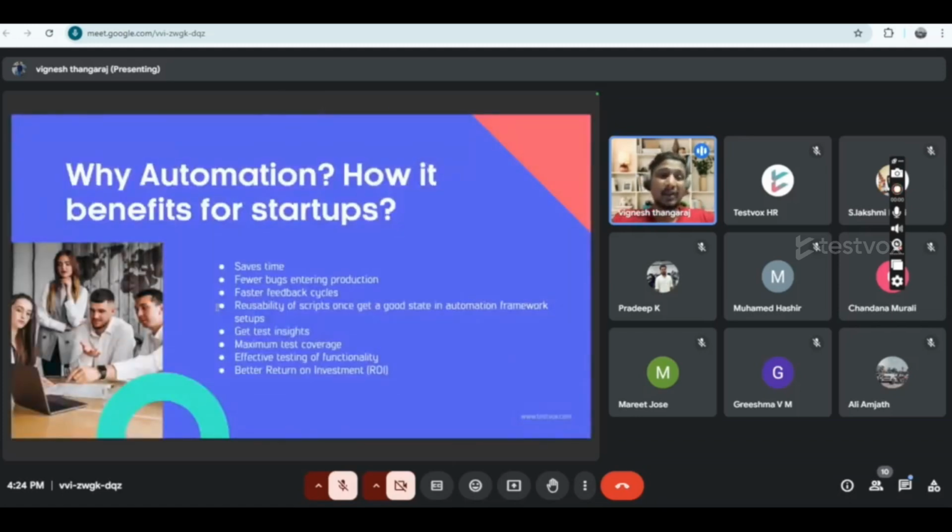Now, why automation? What is the purpose? People come and say, hey, I have 3 QAs or 4 QAs at the beginning, and I'm okay with doing everything with manual testing. I don't want automation. What is the benefit of automation? So people are thinking in that way.